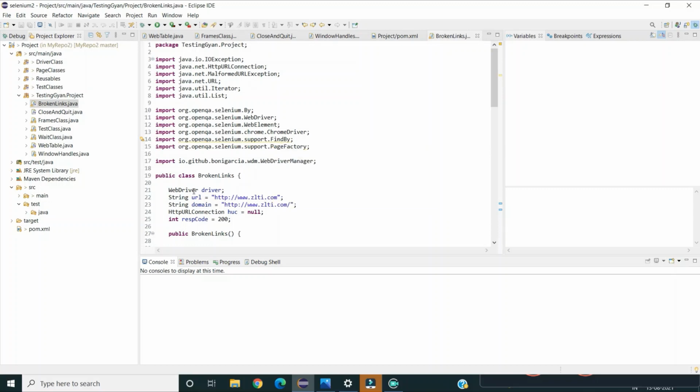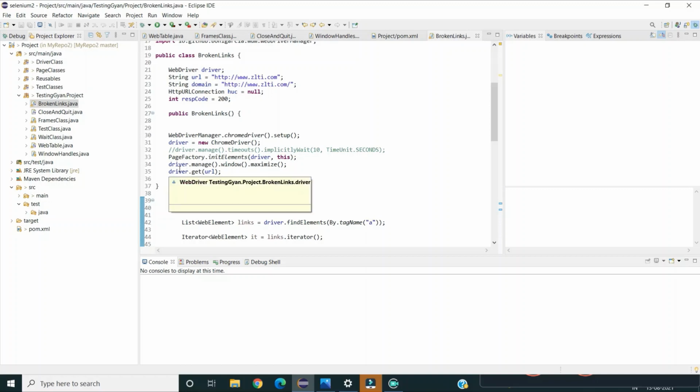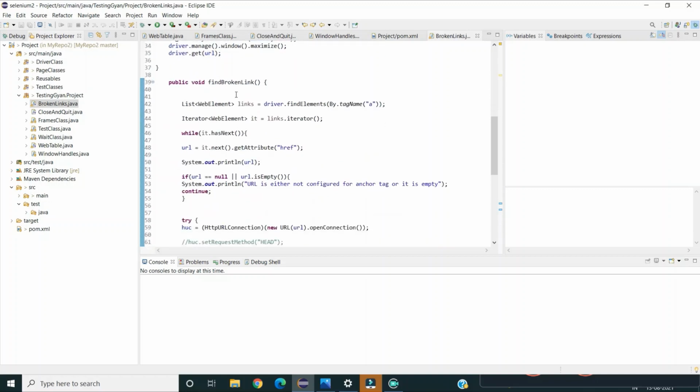So here in my broken links class, I am first doing the basic setup, which is launching Chrome, initializing my web elements and launching the URL. Here is the method where I'm doing all the steps I just mentioned. First I identified the web elements using the tag name A. We can use any locator which will give us all the URLs of that web page. You can see I have created the list of web elements, which is links.